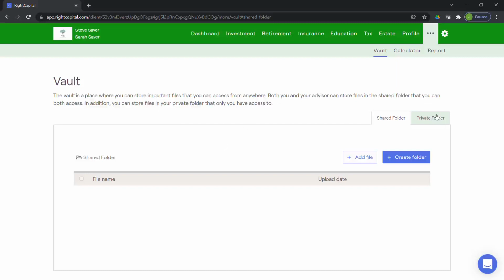And then you can actually create a private folder for yourself. If there are just things you want to save for yourself, everybody has their own private folder. Your advisor doesn't have access to it. It's simply for you if you want to put something in here so you can track it later.